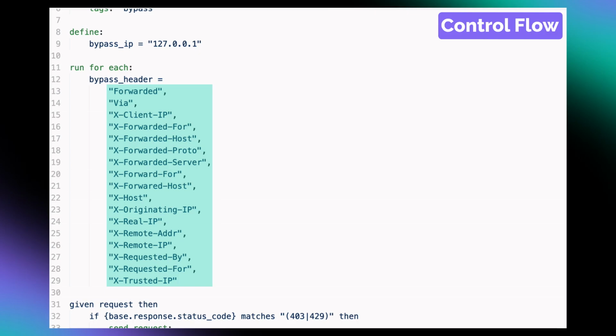In our script, the bypass header array consists of headers that will trick some web servers into processing the specified IP address. It is possible to declare an array only in the run for each section and not in define. Also, you can define multiple arrays in this section and the script will iterate over each of them.